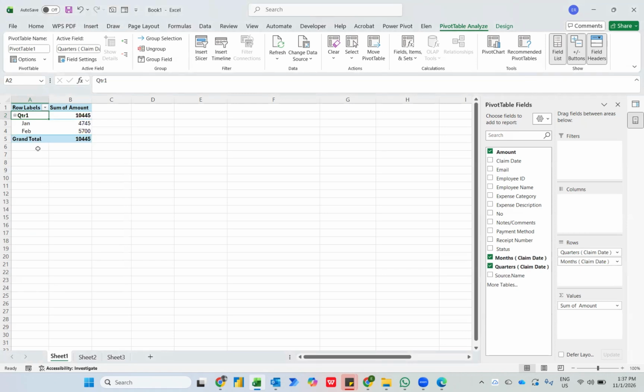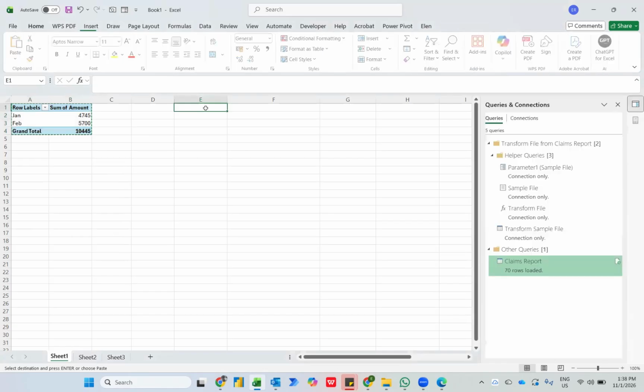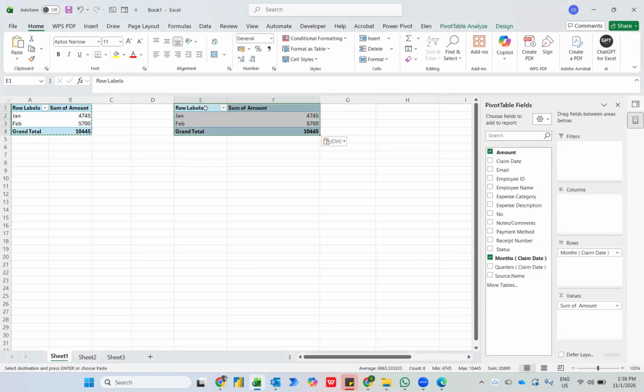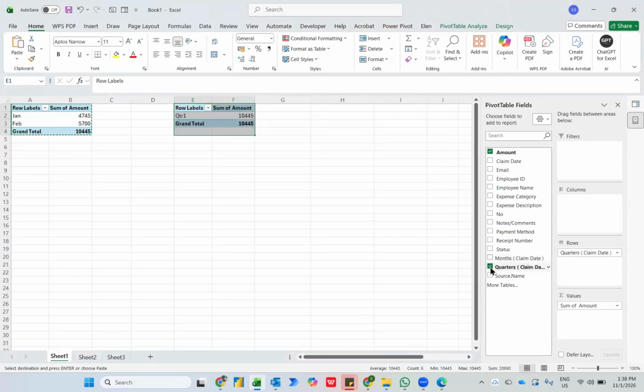But just say your manager wants two pivot tables, one for quarterly, another for monthly. So what you do is, here you unselect the quarter because we have here the monthly report. I'm going to copy this, Control A, copy means Control C, and then I paste over here, Control V. So this one, I don't want the months. What I do is, I unselect the months, I select the quarter, so automatically we do have a quarterly report.